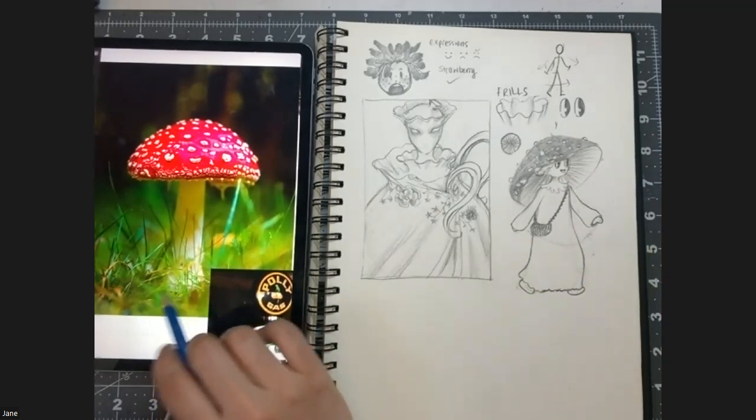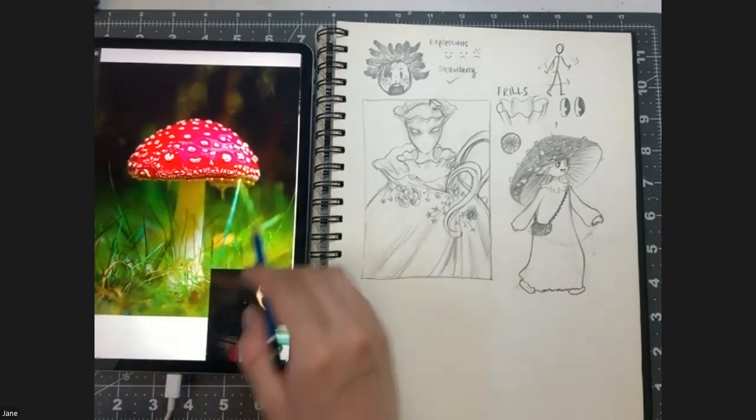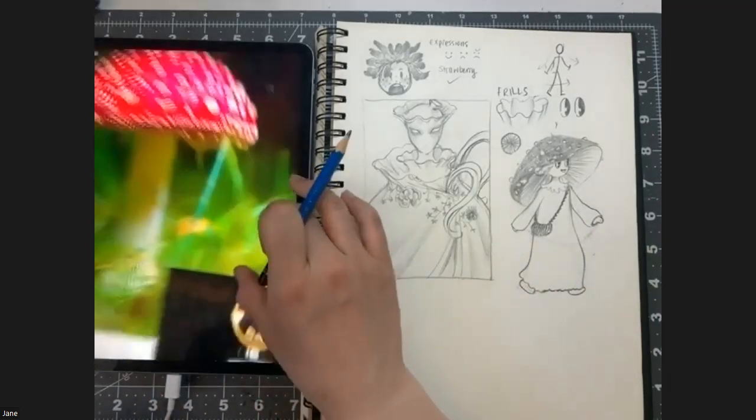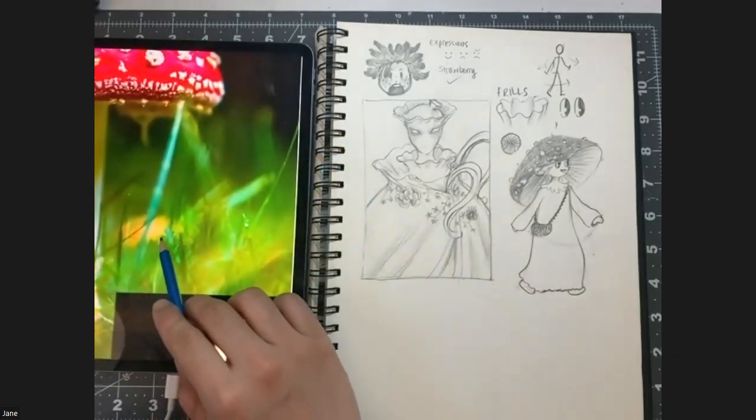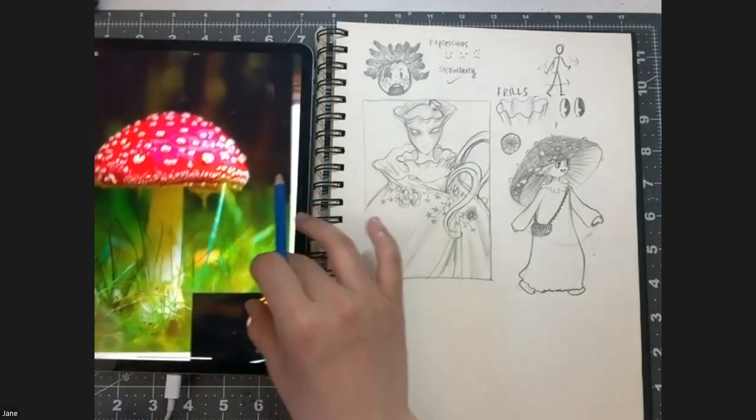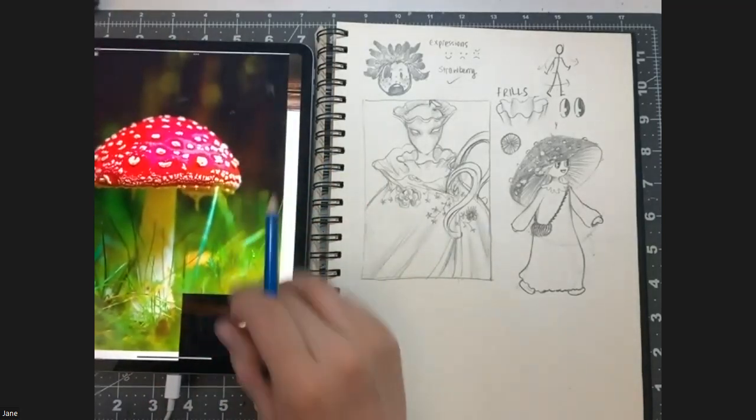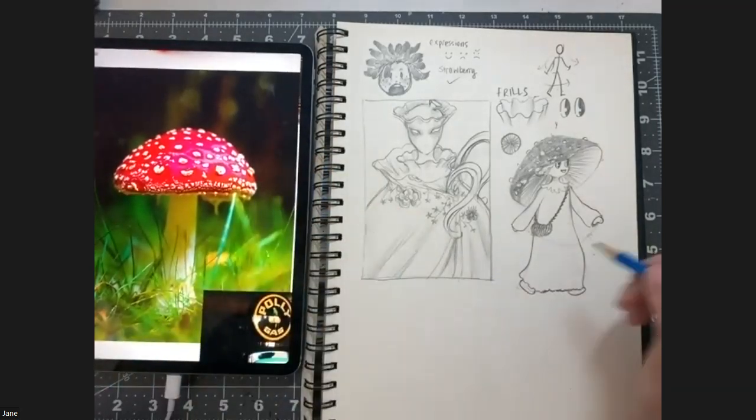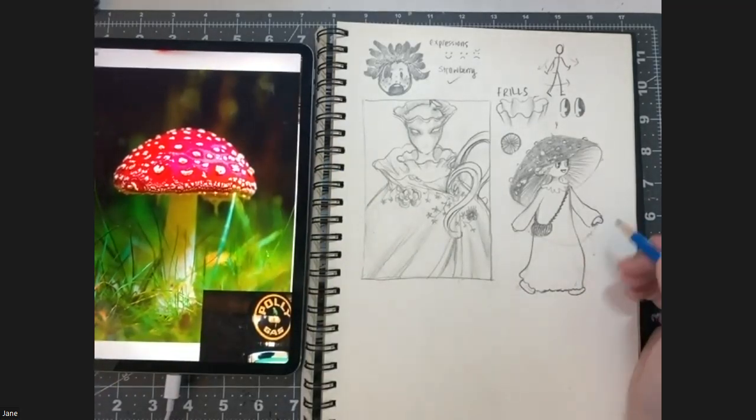Personally, I really like these grasses over here, more like it's not just one stick, but it's kind of like a leaf. I'm not sure if you can see that, but over here there are some fuzzy grasses. So I'm going to add that to the bottom of this clothing. Some sort of a pattern.